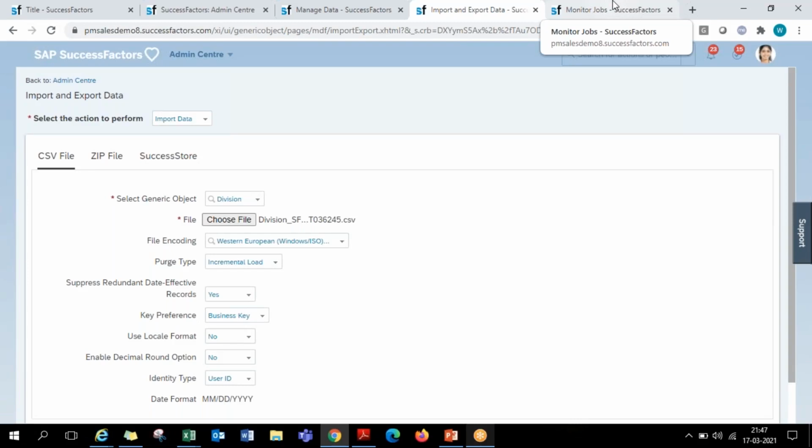The three principles are the same: date format, mandatory fields, and the code.